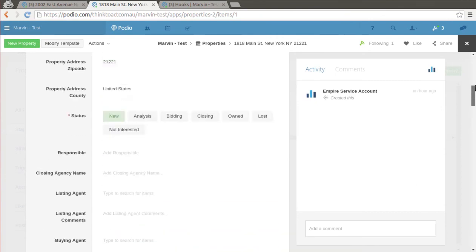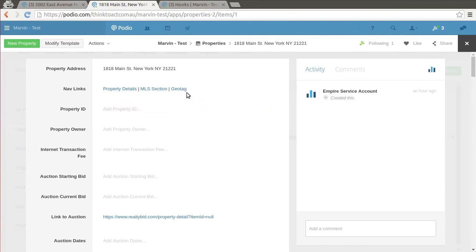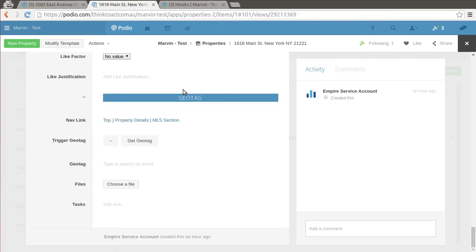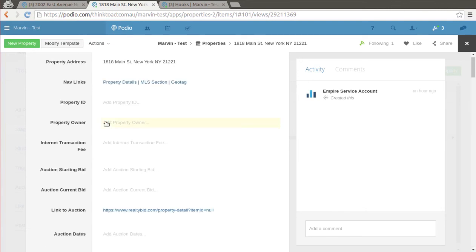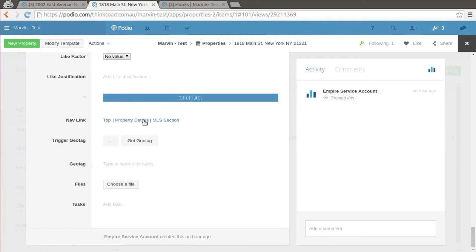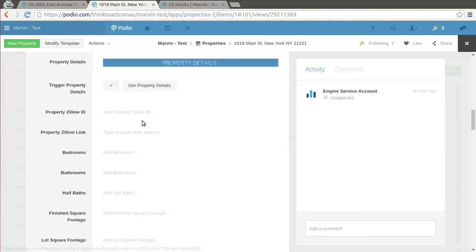So if I scroll on topmost part and click on geotag, should have the nav links there. There you go. And then the top is here. Let me click on this one. There you go. We are on the topmost part. If I click on geotag again, click on property details. There you go. I'll go to property details, and you can have another nav link in here that goes to other sections of your app. Right? Pretty cool. Let me know if you guys have questions. Thank you.